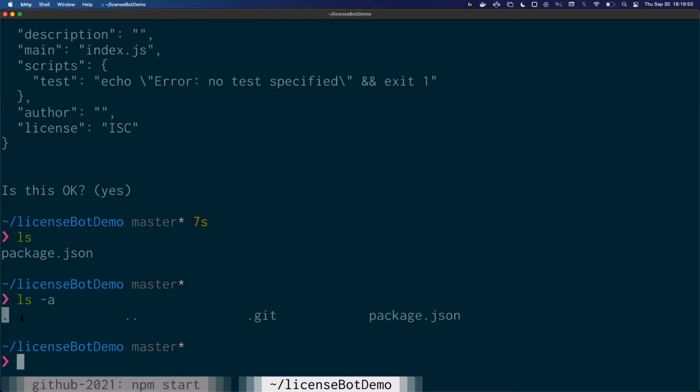Right, so those two references back to other folders are still there. Our Git folder's there, and then npm init creates package.json. That's all it does. It just creates this. That's how an npm package exists. It's just a package.json.